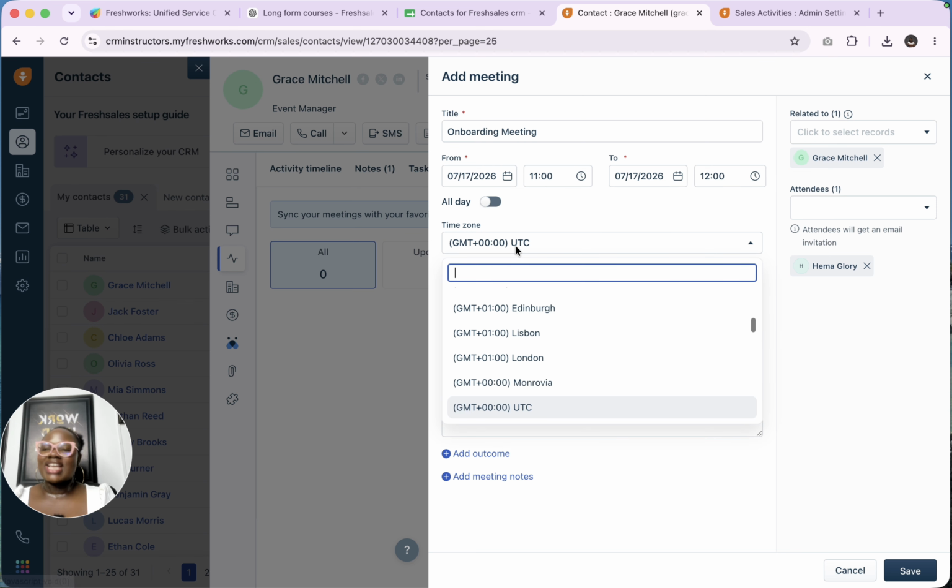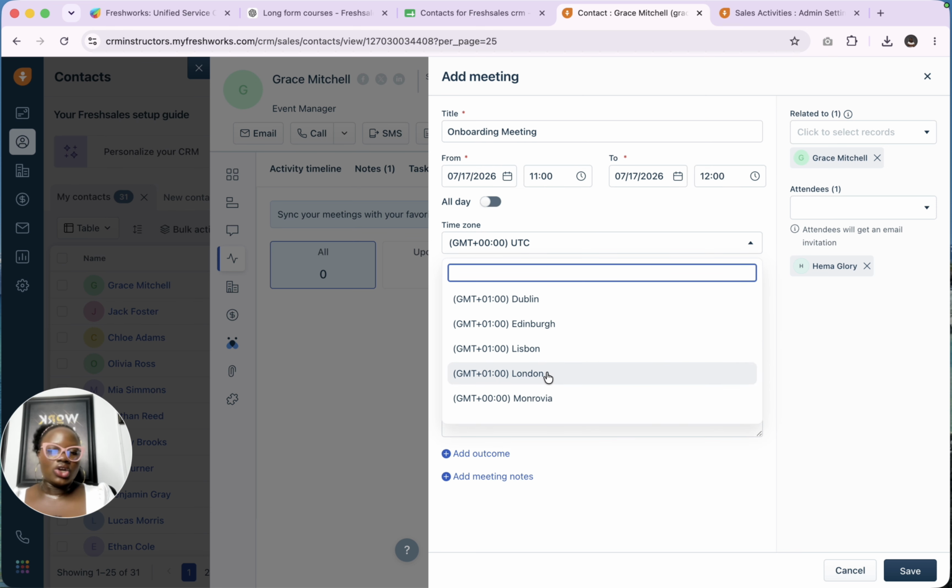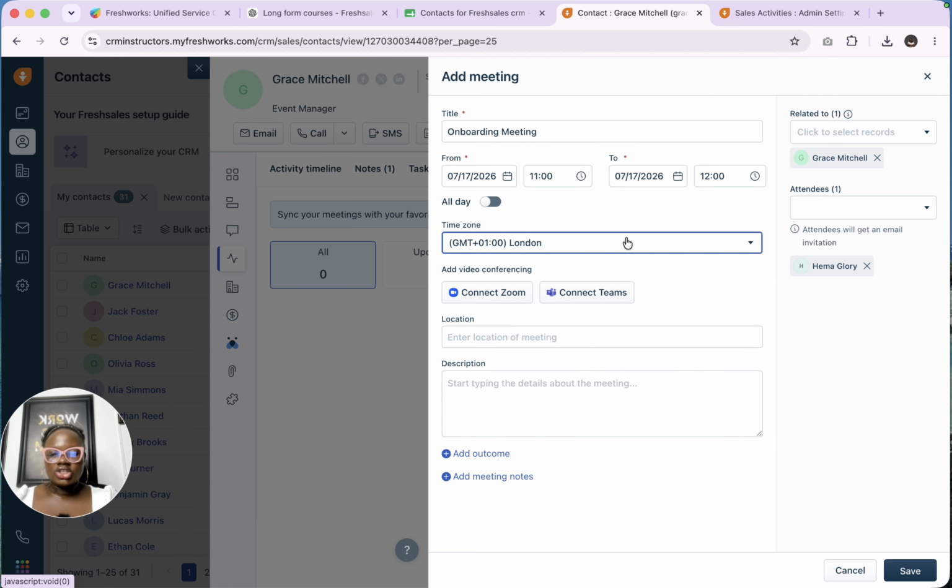You can also add in the time zone for the meeting. So Grace is in London, so we're adding this for the London time zone. And we can also connect Zoom. We can connect Teams. Teams is for Microsoft Teams. You can also connect that.